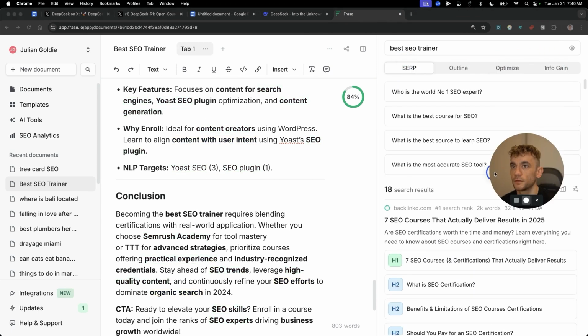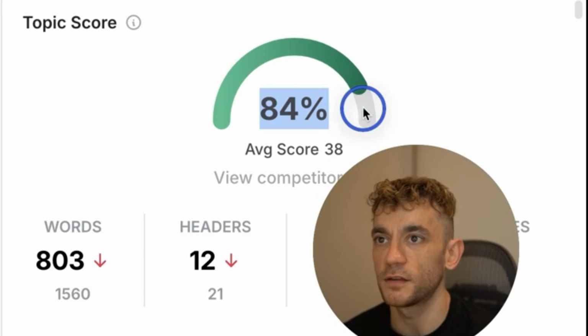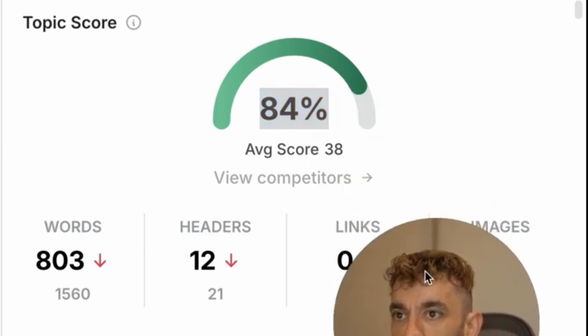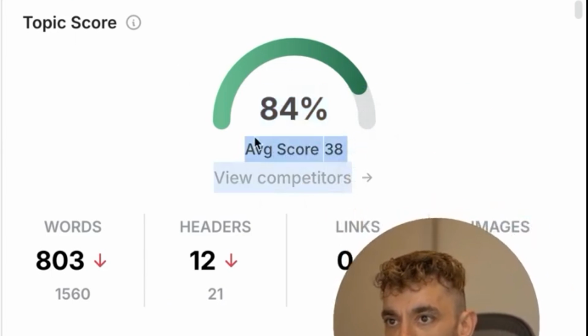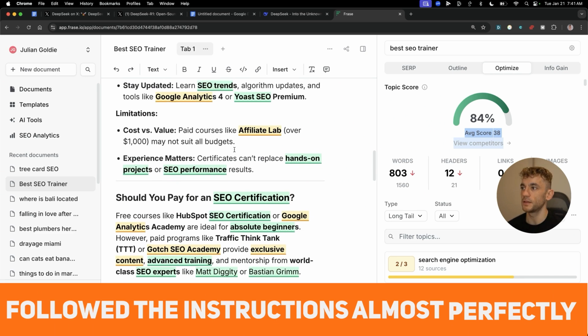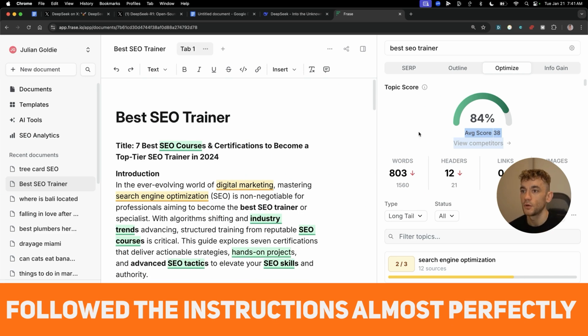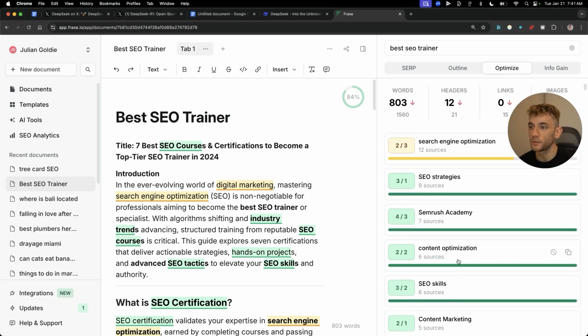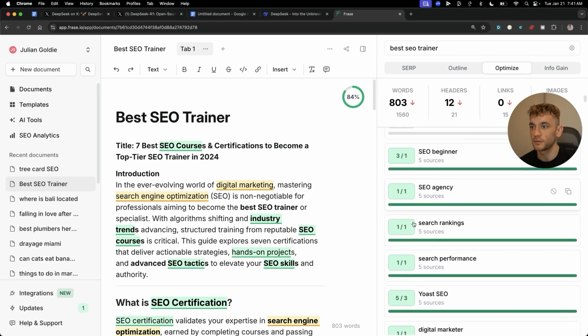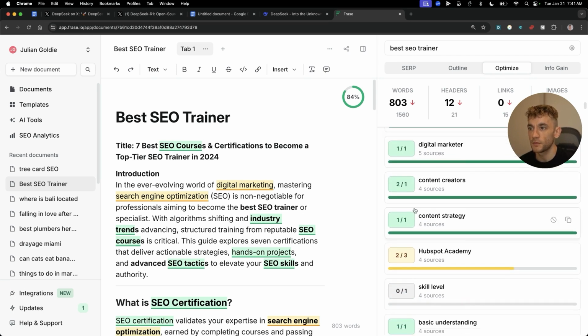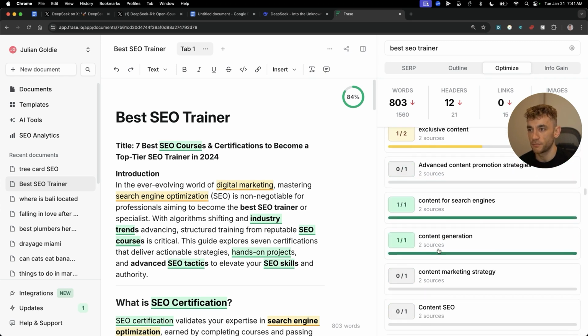So if we go to optimize here, look at that, 84% optimization, right? And your competitors are an average of 38. So it basically followed the instructions, aside from the word count, almost perfectly. It's included all the semantics we asked it to, in the relevant quantities, like you can see right here. Pretty much everything's green there.